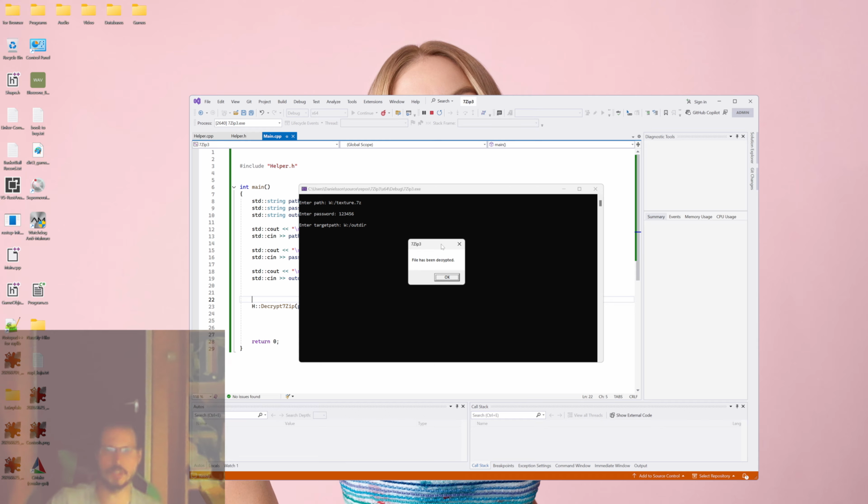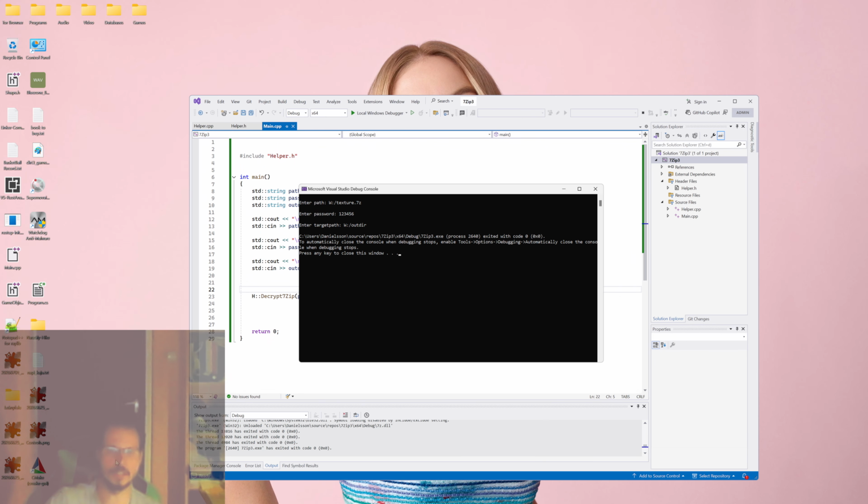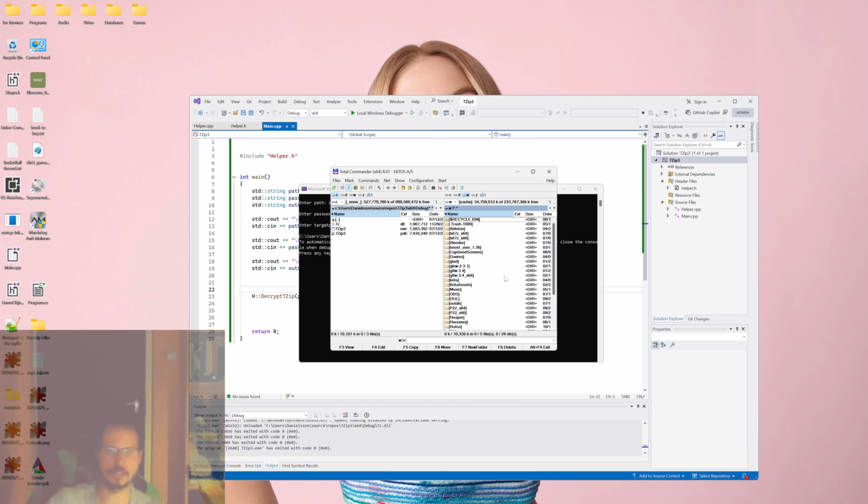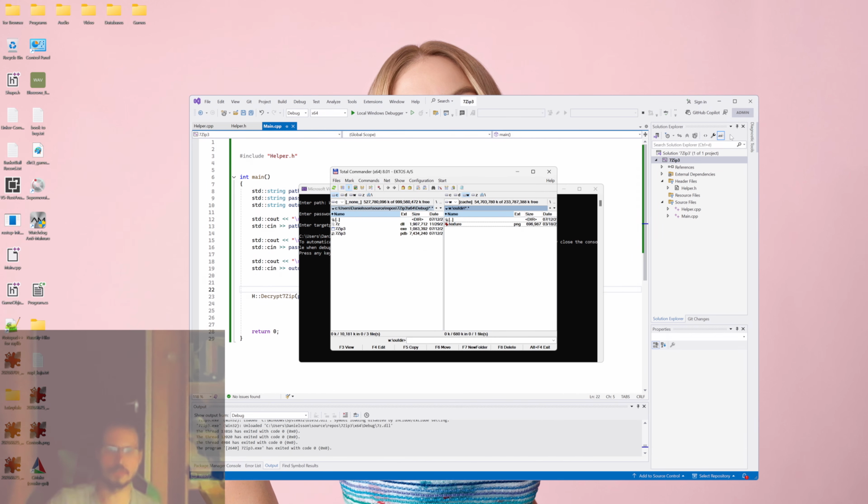File has been decrypted. The user must see this message. Finally, file has been decrypted. And now I can check it in my W folder. Texture.png. Yes, it works. So that was it for today.